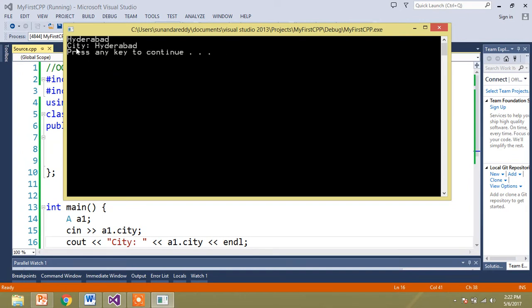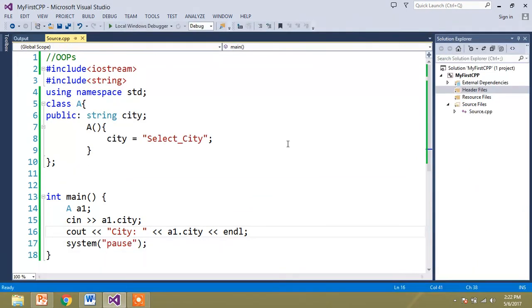Now the city name is taken as Hyderabad because the user has passed the value. So it is taking whatever value the user has passed. For example, if the user is not passing any value, then which value will the city take? Whatever value you have given in the constructor.